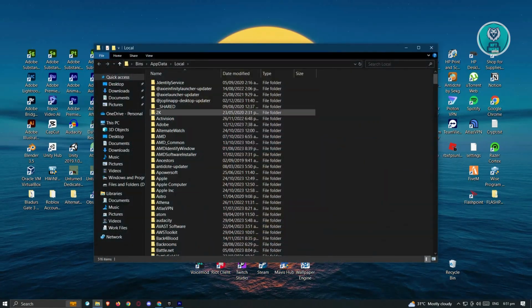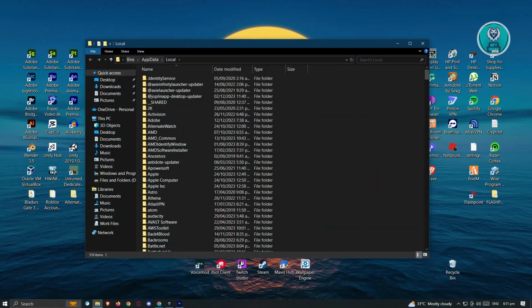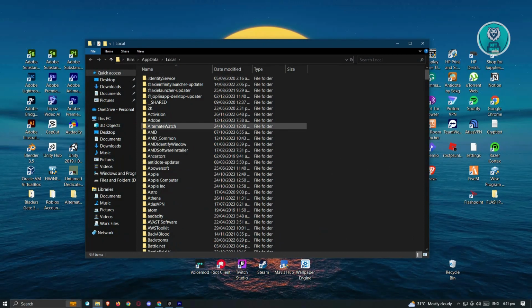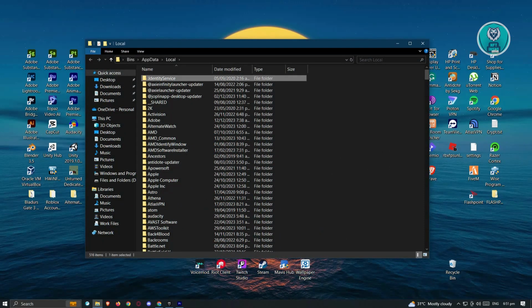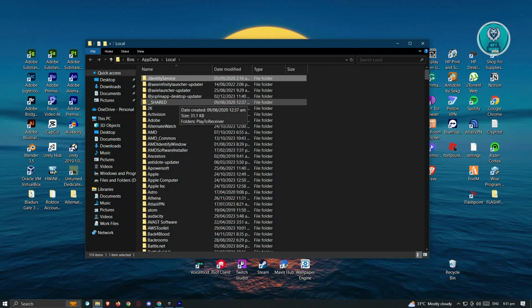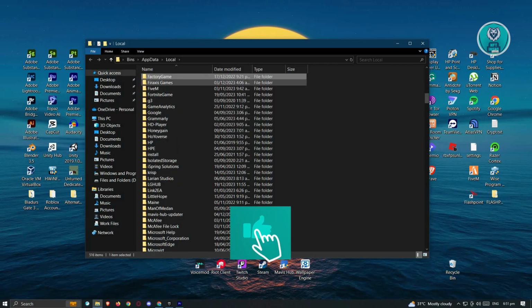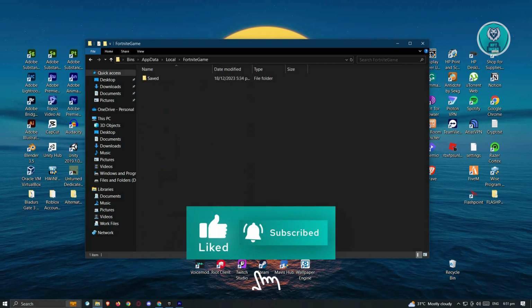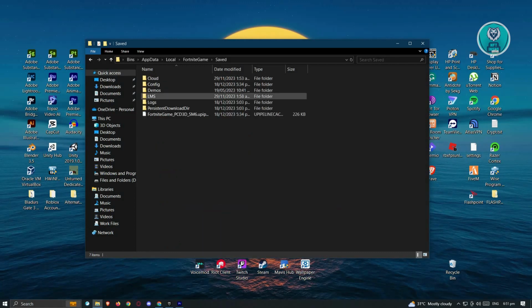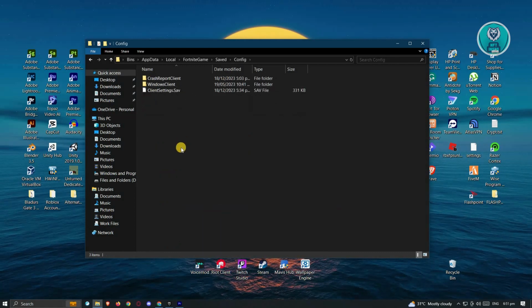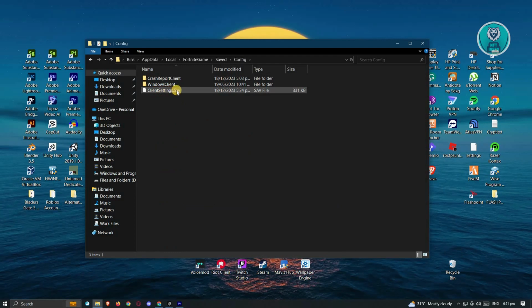Now it's going to open up another folder here, so make sure that you're in the current location, which is AppData and Local, and from here click on any folder. So just single click and just press F, and from here look for Fortnite game. So go ahead and open that up. From here go to Saved, and from here you want to go to Config and look for ClientSettings.sav.